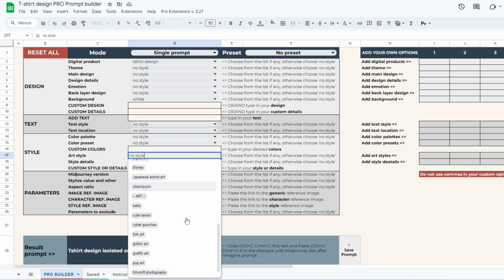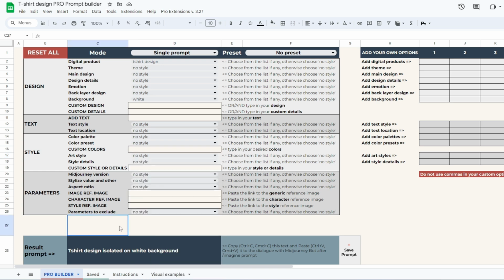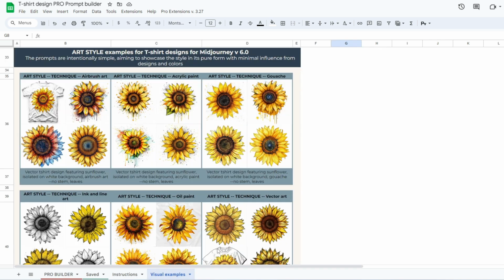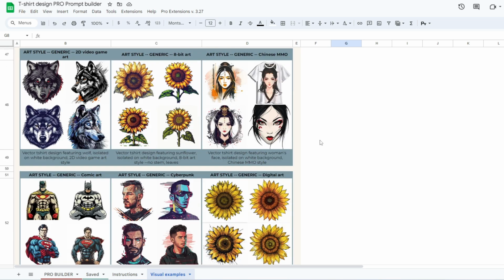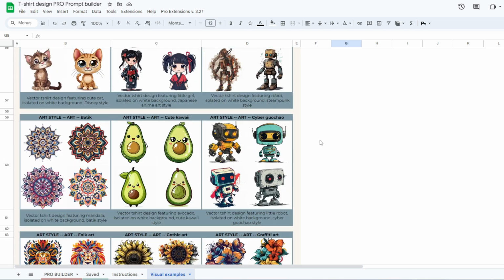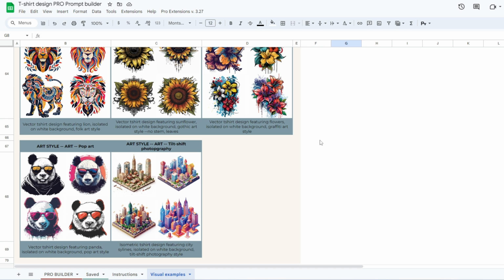In fact, in many cases, you will not use any style at all, because choosing the right combination of theme and digital product will do its job. Still, you will find all the style examples in the Visual Examples sheet, where each style is illustrated with an image, offering a wealth of inspiration and creative ideas.